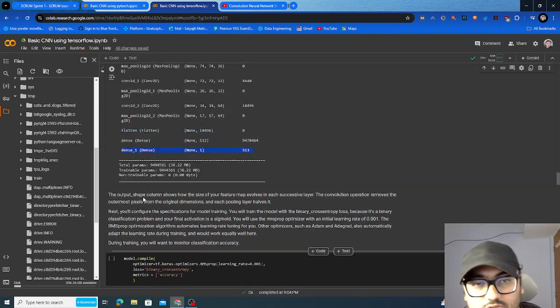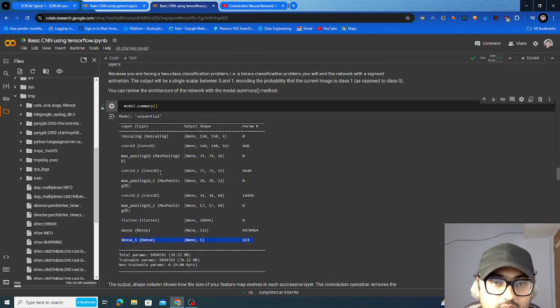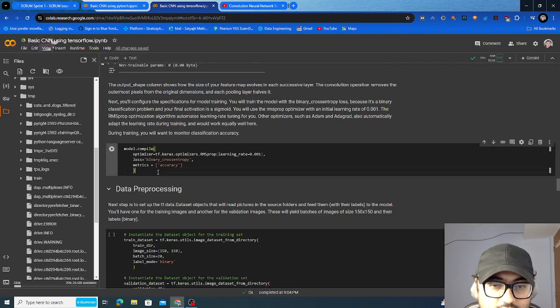Now once your model is ready, you have built the model. The next thing is training, and there are two major requirements. One is the loss function that you have to define. As we are dealing with a binary classification, we will provide binary cross entropy, right?